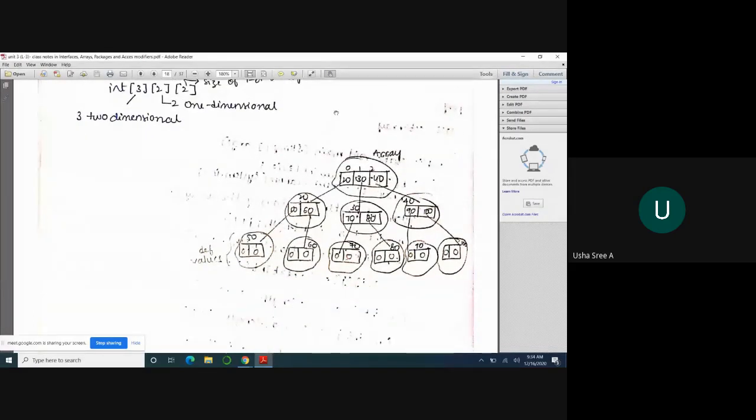Understand the memory. Now here, how many two-dimensional arrays do we have? This is 2, this is 2, this is 1. How many two-dimensional? 3 two-dimensional. This entire part is a three-dimensional array. Inside that we have 3 two-dimensional arrays. The first 3 is for how many two-dimensional arrays there are in your three-dimensional array.